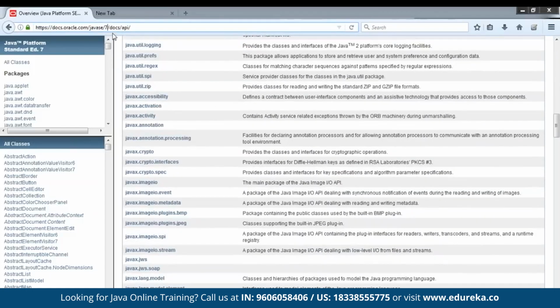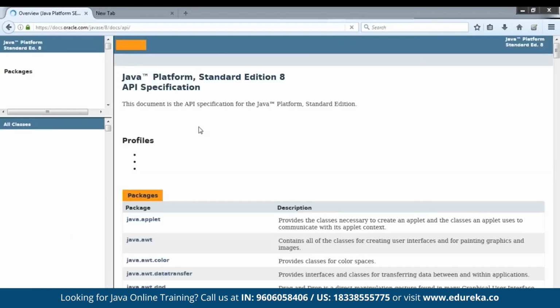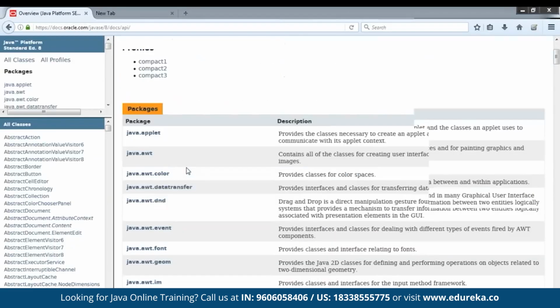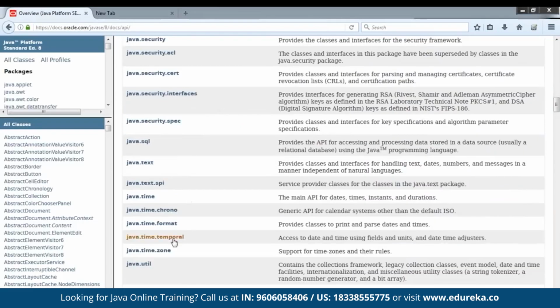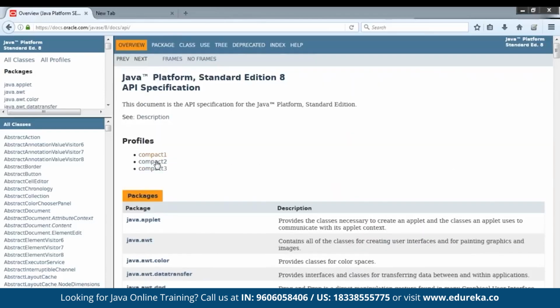Now similarly, if you change the URL to 8, then you get the complete documentation for Java version 8 as well. So these are the updated versions. Now here again you have three categories: compact 1, compact 2 and 3. These are basically the different profiles. So while you're going to use any package as part of your class, to understand what it does, you can always go into the documentation. This is the best place to get the complete understanding of the packages.